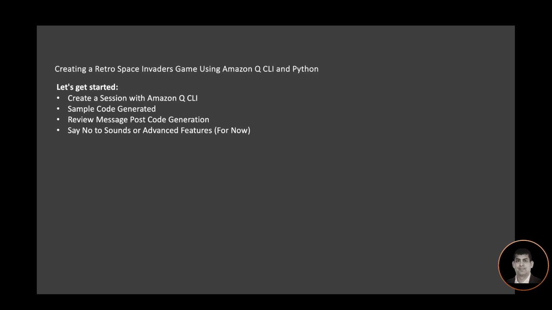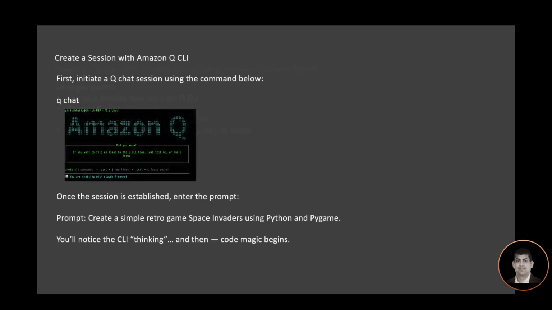Let's get started. We'll create a session with Amazon Q CLI. I'll show you the sample code generated. This code is not written by me. This code is generated by Amazon Q CLI. We'll review the message post code generation, and then we will say no to a few advanced features for now. So first, let's initiate a Q chat session using the command below. Once you have Amazon Q CLI, starting a session is as simple as saying q chat, and then you will see that a window opens and your session is established. Once you have the session, you are ready to enter the prompt.